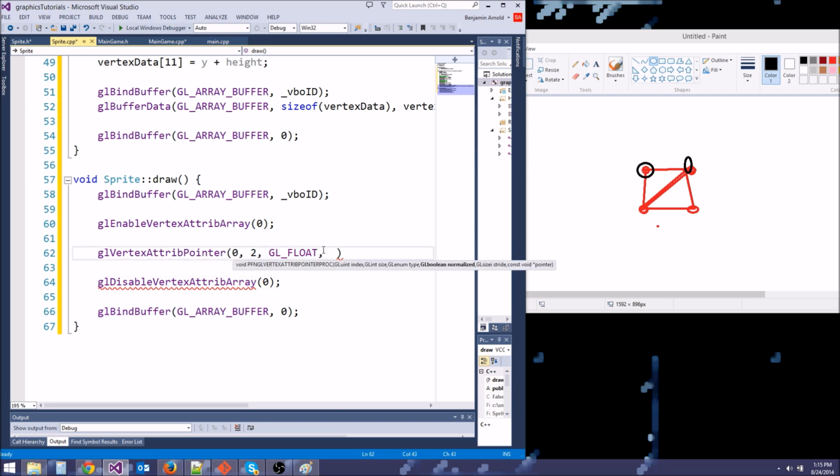So we type comma, and it's now asking us for normalized, GL boolean normalized. You don't need to know what that does right now. We just want to know that we don't want to normalize it. So we're going to say GL false. I will teach you more about that later. Comma. Now it's asking for the stride. Also put that to a 0. We'll learn more about that.